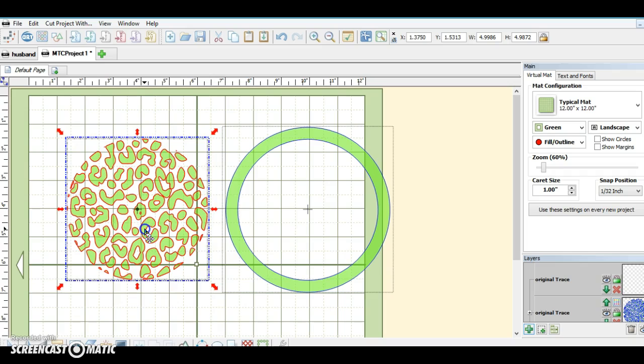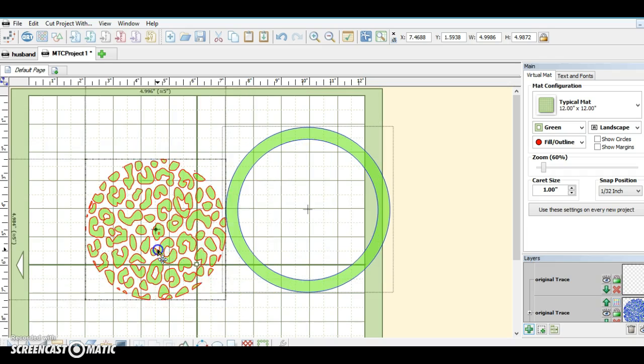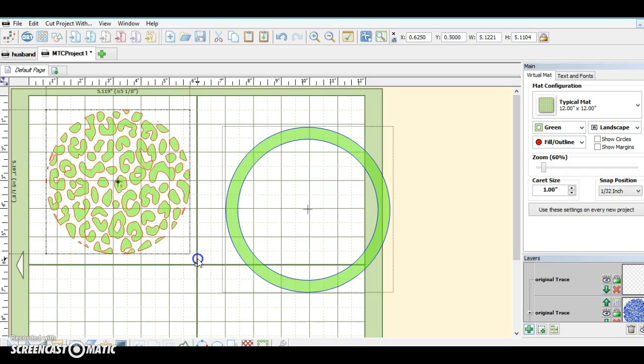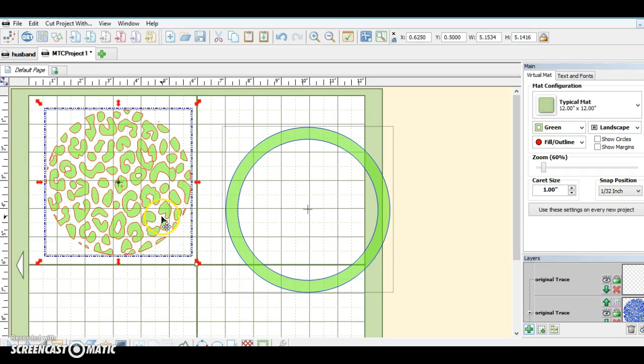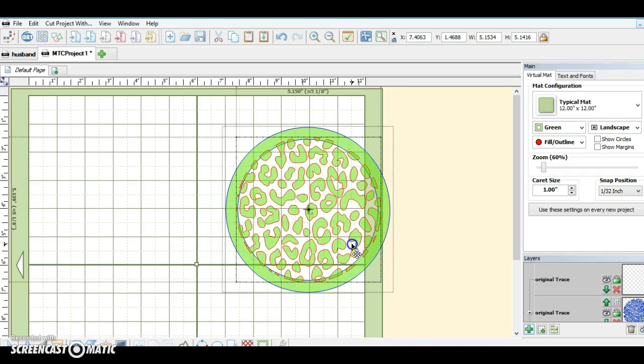Now this is the exact size to fit right in, which we want it to be a little bit bigger so we can put them together. So I'm going to just drag it a tiny bit and bring it back over and line it up to where it's kind of centered.